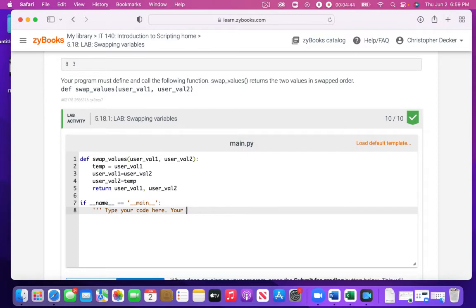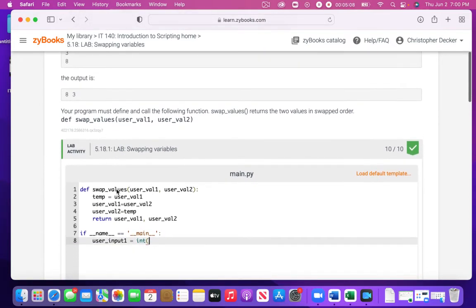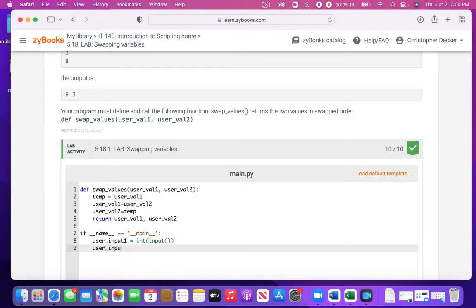So again, how do we start any program? Well, we need to define our inputs, and our inputs are going to be user values. We're going to set this to an int, whole numbers. Make sure the user can't put anything else and screw your program up and break it. So set to a user input int.